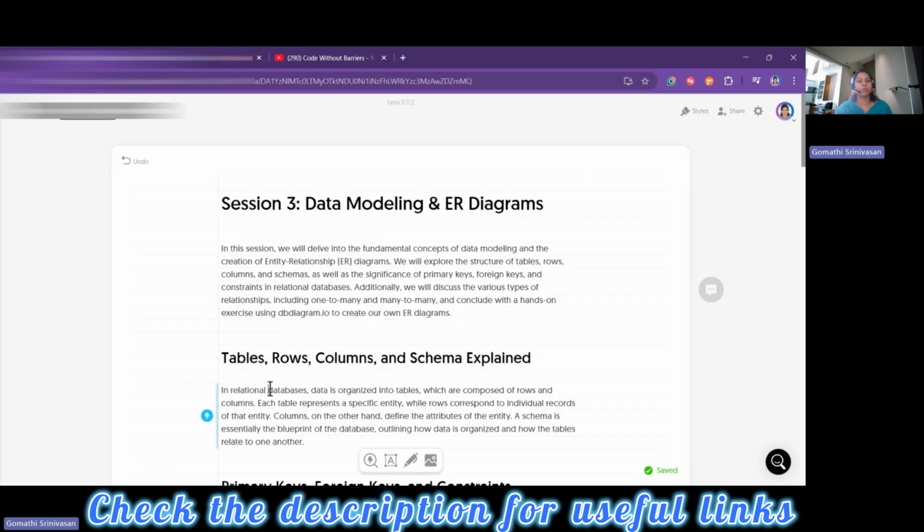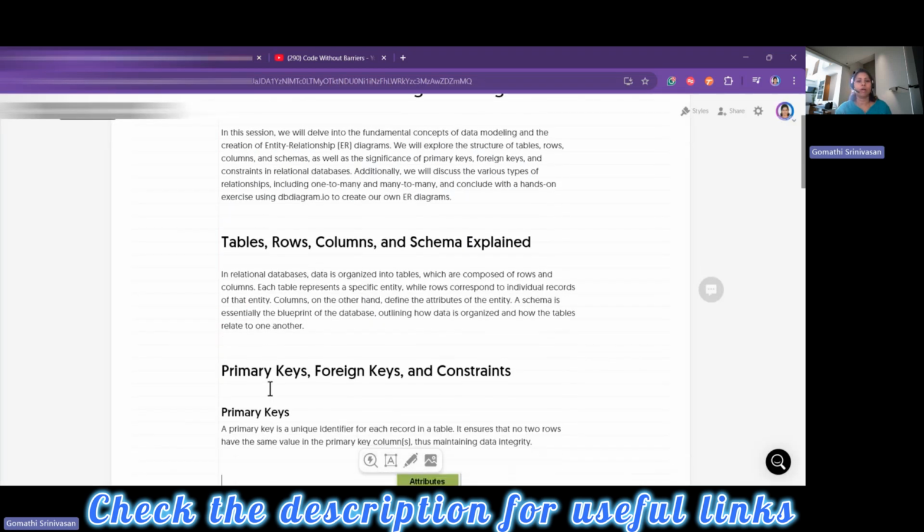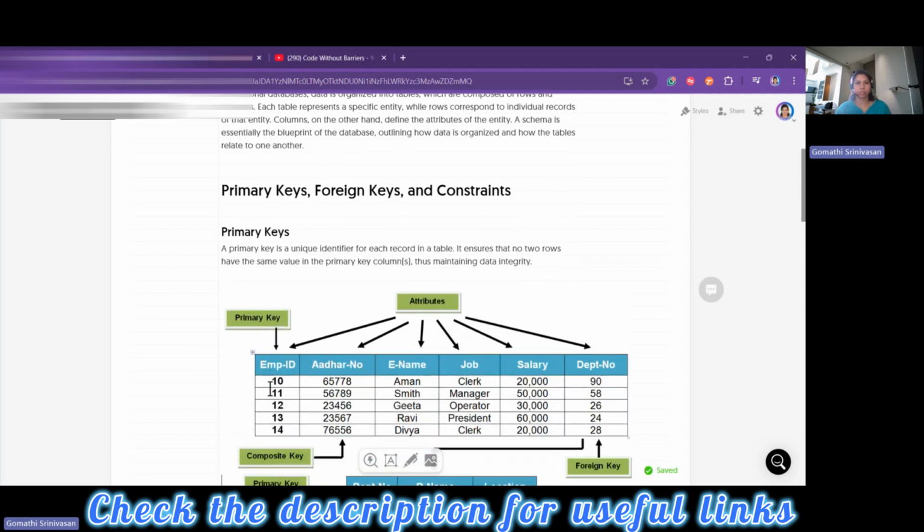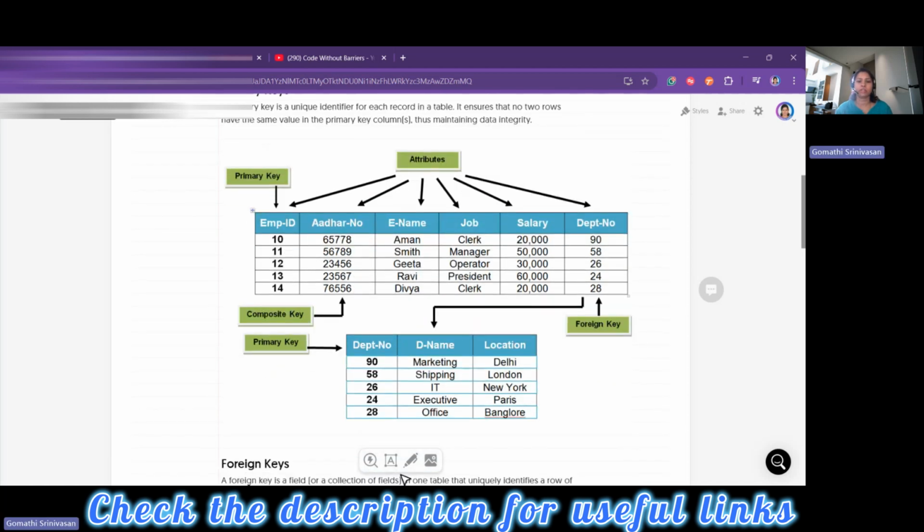First, let us understand what a table, row, column, and schema are. A table is a structure used to store data in a relational database. It is properly structured data, and this is how it looks. You can see here, this is a table, in a structured way. This is a column, and these are the rows. Each and every single row is here.